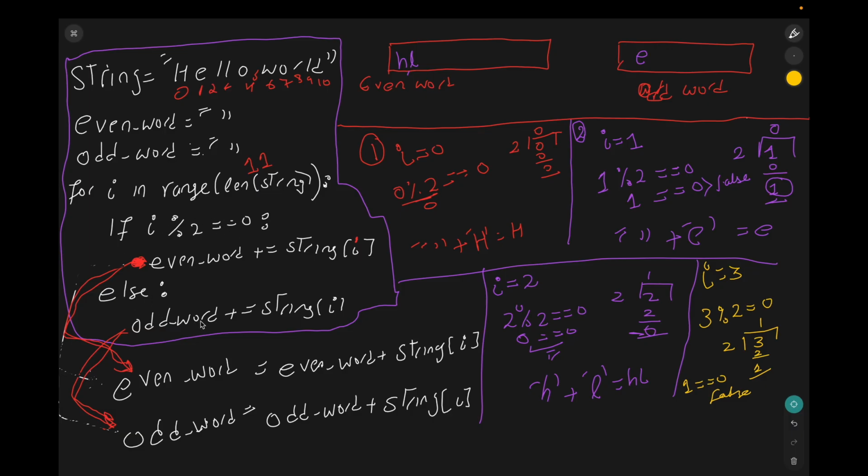The else part is saying odd word plus equal to string of I. So what is my odd word? The odd word you are having here is E. You are having E plus string of I. Go into the string, to the index number I. What is my I? That is 3. Go into the index number 3. What is present over there? L. That means it will become EL. This will become EL, and you have to store back this EL to the odd word. That means here you will be getting EL. Getting this thing.